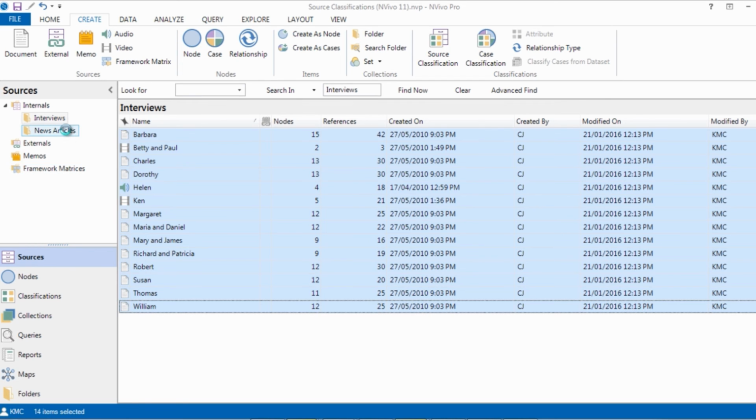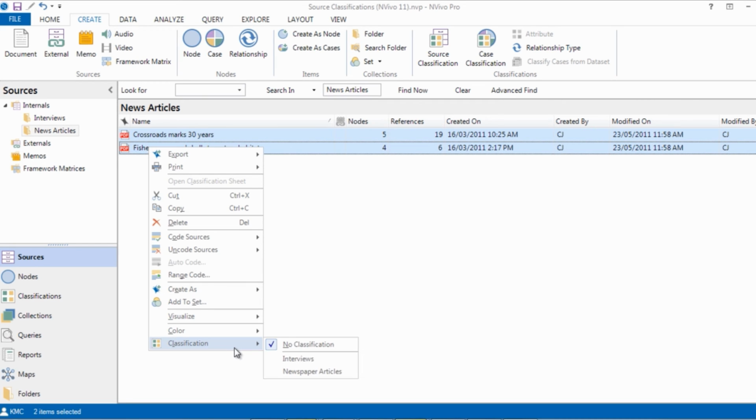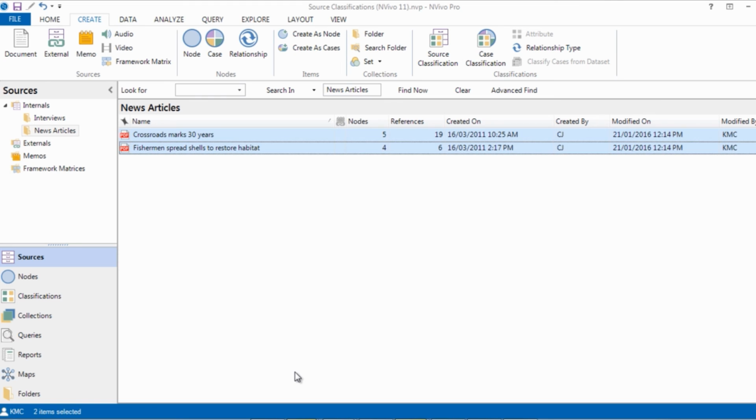Next, I select the News Articles folder. Select the articles and right-click over them to select Classification. Then select Newspaper Articles. To assign values, I'll open the classification sheet for interviews.